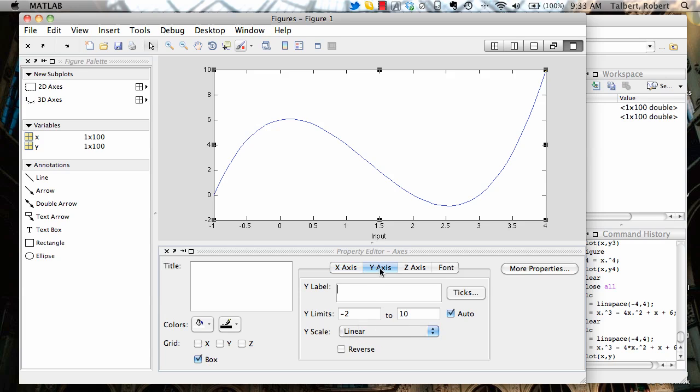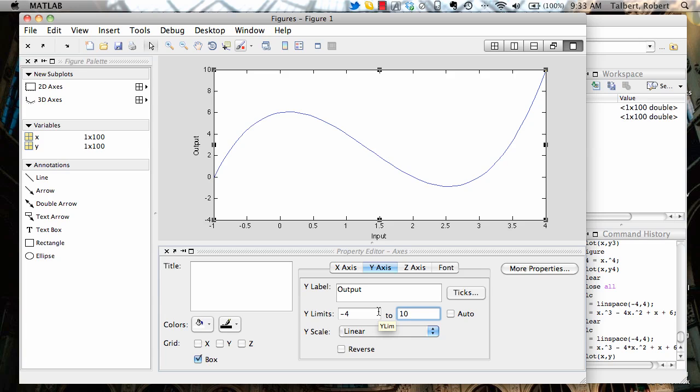I can do the same thing for the y-axis, so let's type in a label of output, and you see it show up on the y-axis over here, arranged vertically, and we can change where the y starts and stops as well. Let's have y go from -4 to 10, for example, and there we have it. I can also change the tick marks here.